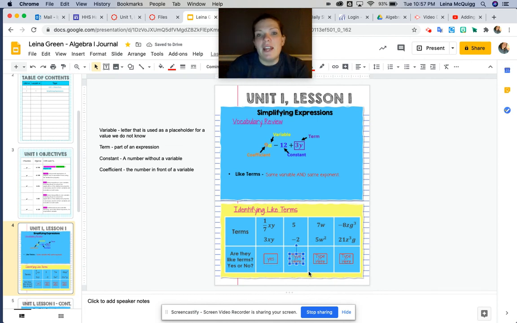All right, 5 and -2. Like terms have to have the same variable and the same exponent. These two numbers do not have a variable. So we say yes, they are like terms because they both do not have a variable. We can combine them. We can do 5 minus 2 and get 3. We can put these things together. So yes, these are like terms as well.